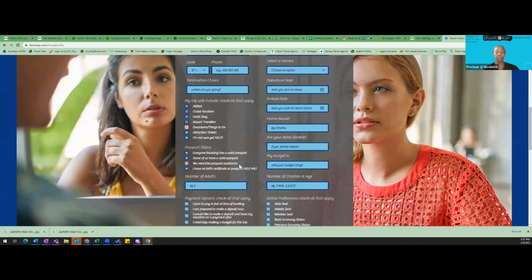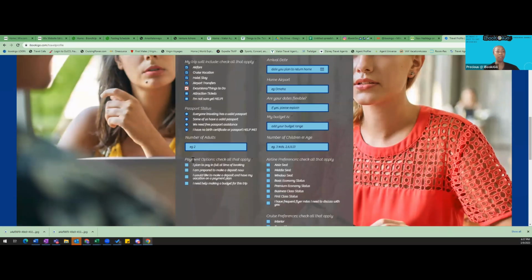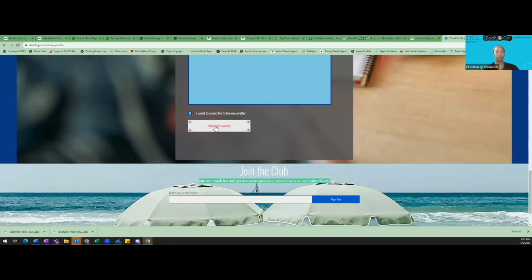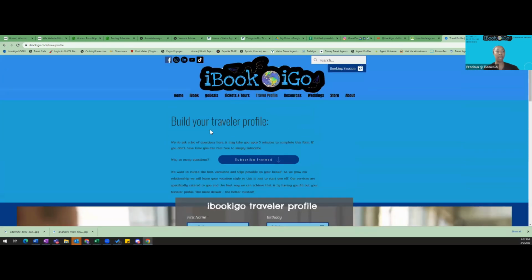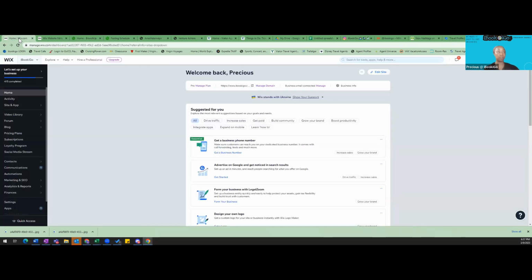or maybe even contacting the passport agency to set them up with an emergency appointment if need be, those types of services. So they can just fill all that out, and then when they click request a quote, I give them the option to subscribe to my newsletter. They select request a quote, and then I get that in my back office underneath my forms.